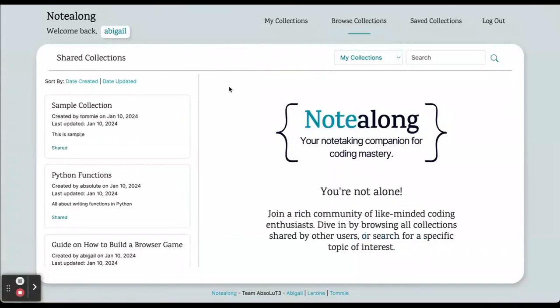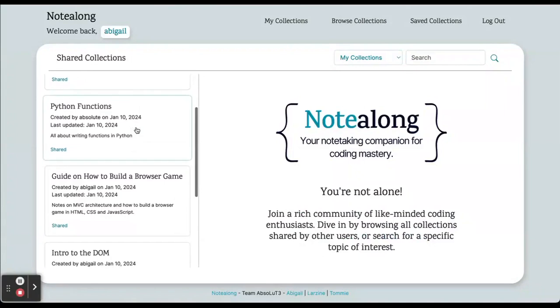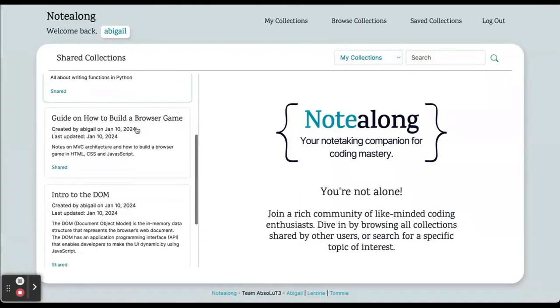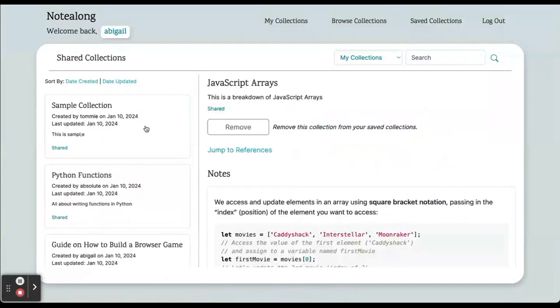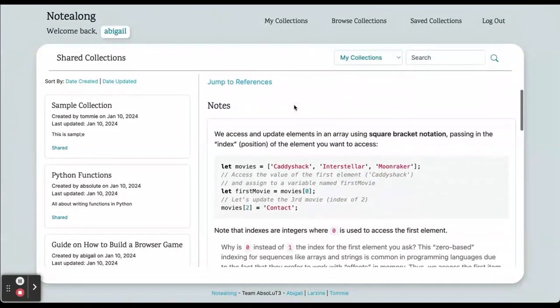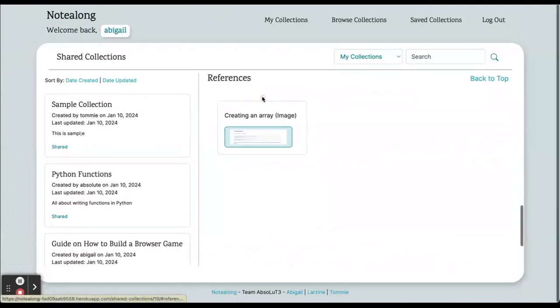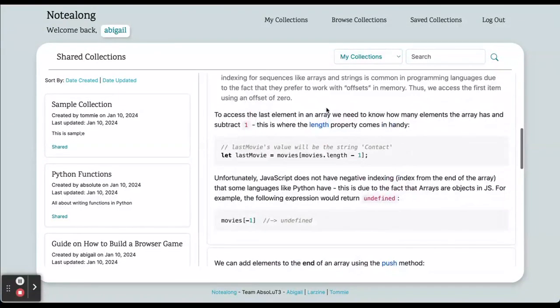Another main feature here is browsing collections by other users. So when I click into here, I can see collections that have been made by other users of the app. I can also go to different pages here. If I wanted to look at this collection by one of my teammates, I can see that here. I can see that he's shared them, but I also don't have the ability to update notes here or add references to someone else's collections.